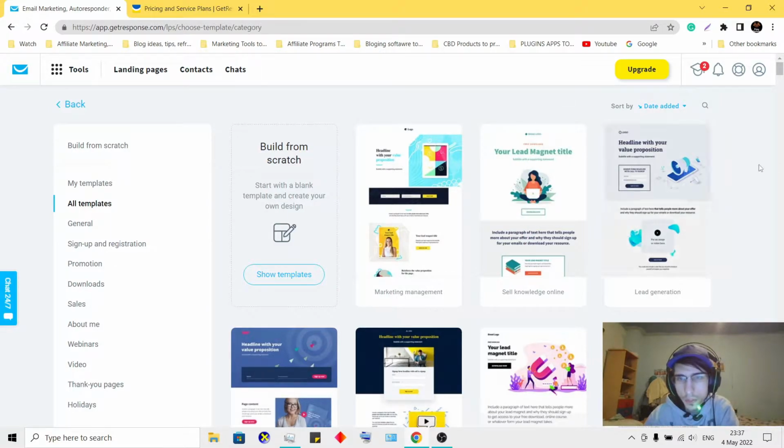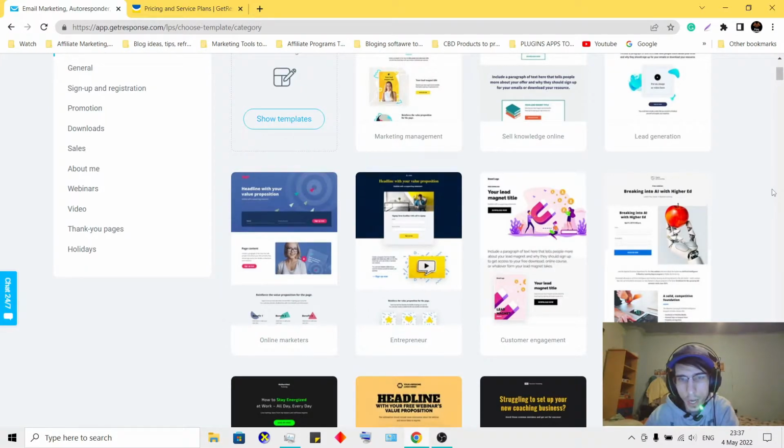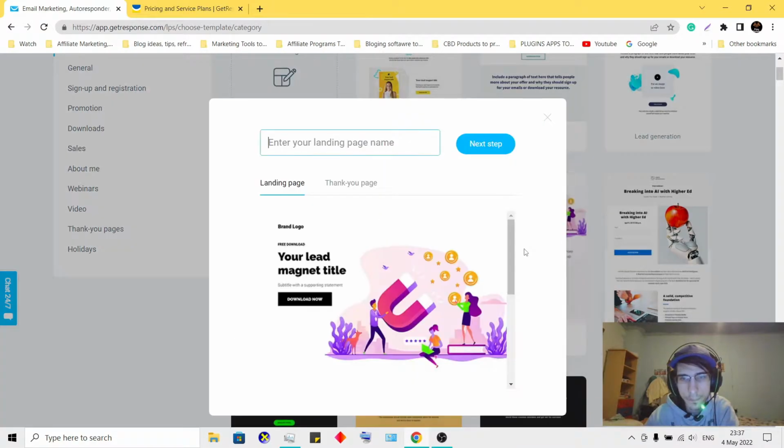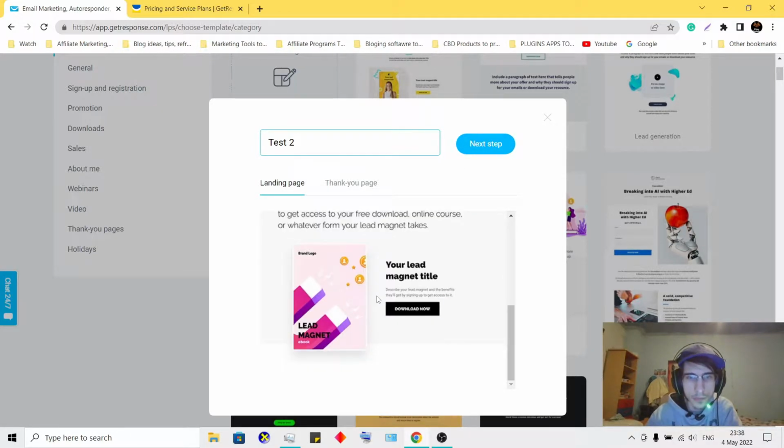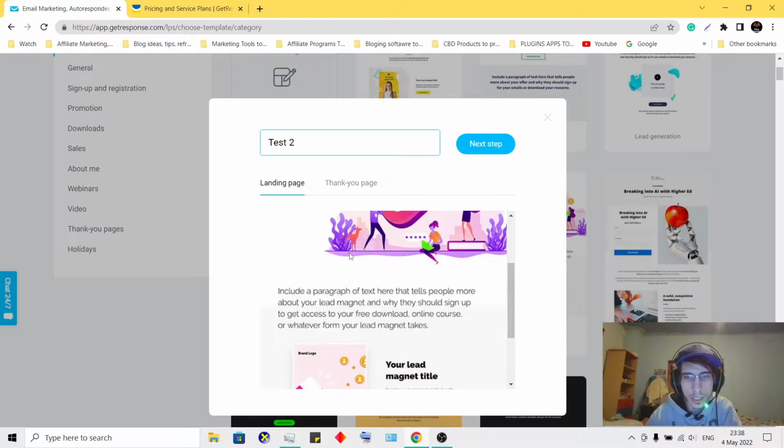So I myself am just going to use one of these. For example, I will go with this one right here. I will create some name. This name will not be shown on your landing page. This is the name just for you, just so you know. Then you also have this little preview window. You can see how it looks.